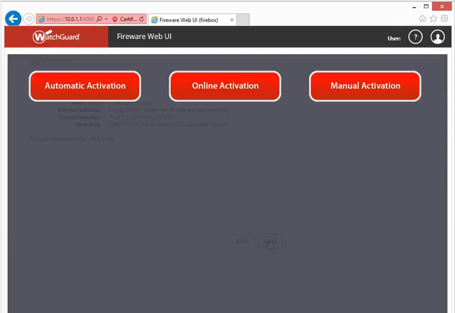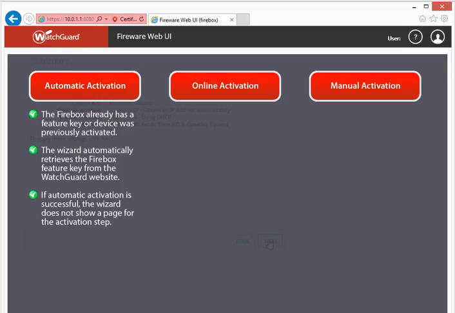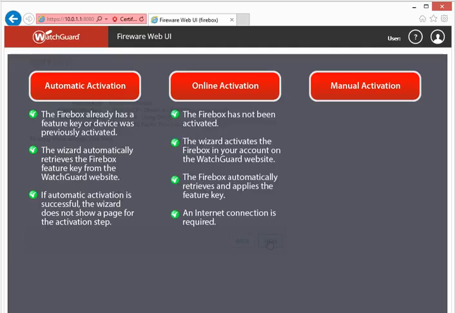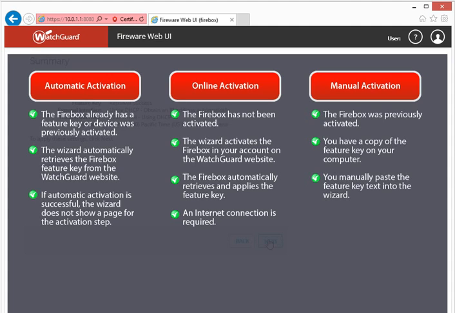You can use one of three methods to apply a feature key. If the Firebox already has a feature key, or if the device was previously activated, the wizard automatically retrieves the feature key from the WatchGuard website and applies it to your Firebox. If your Firebox has not yet been activated, you can use the online activation option within the wizard to activate your Firebox and then automatically retrieve and download the feature key. Finally, if you have a Firebox that was previously activated, you can manually paste the feature key text into the wizard when prompted to do so.